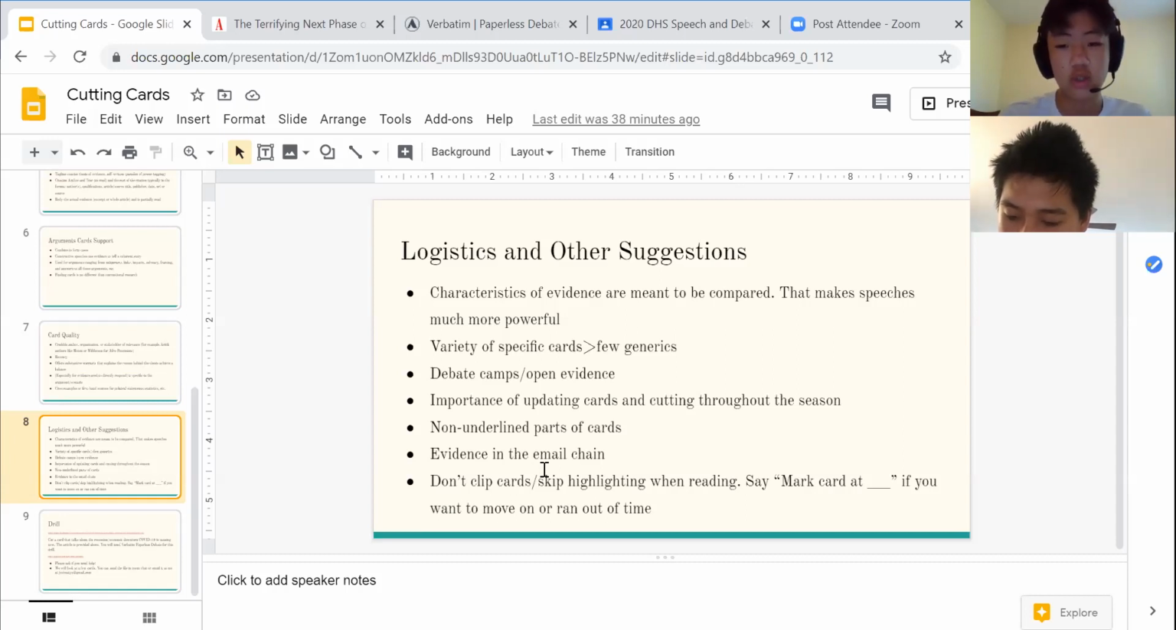So if you don't get to a part of a card, or if you're halfway through a card and you want to skip it or you run out of time, you always want to say "mark card at" and then say the word that you last left off on. If you say that, it makes it explicit to the judge and the opponents where you left off.